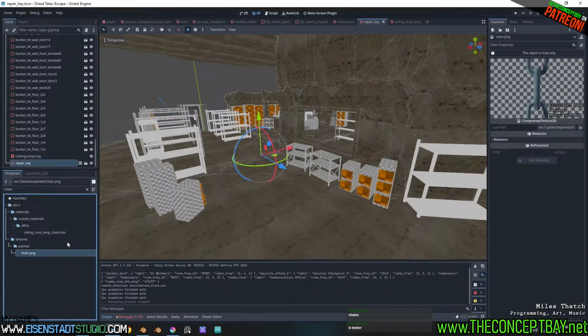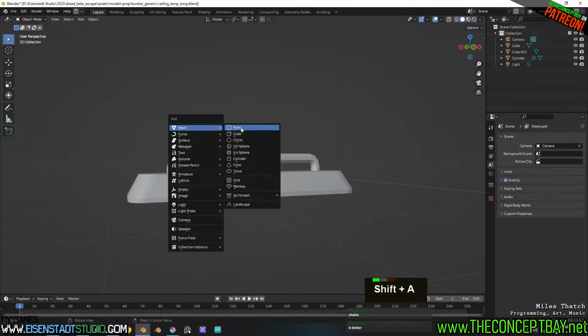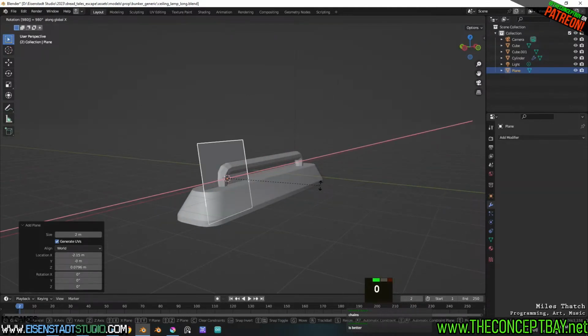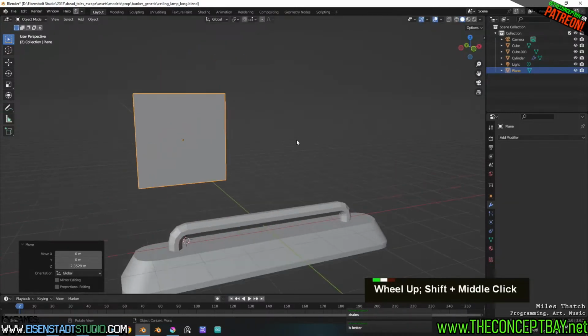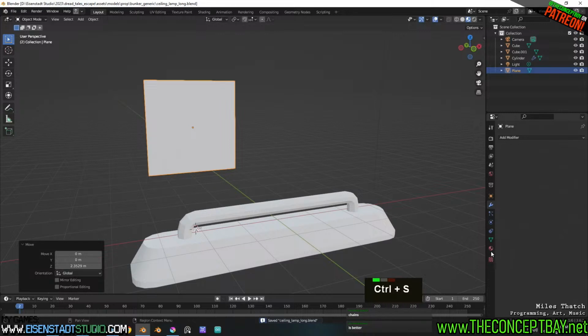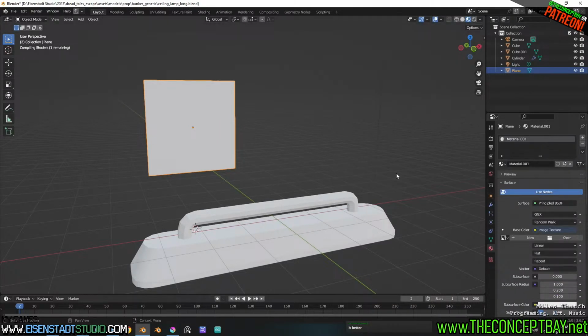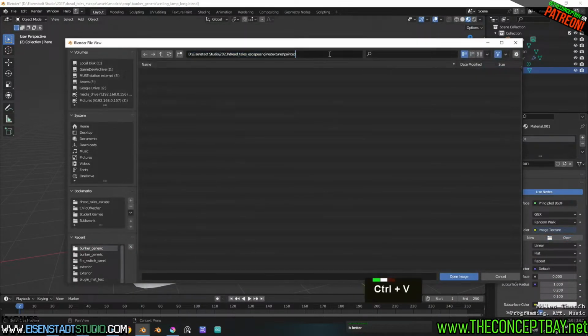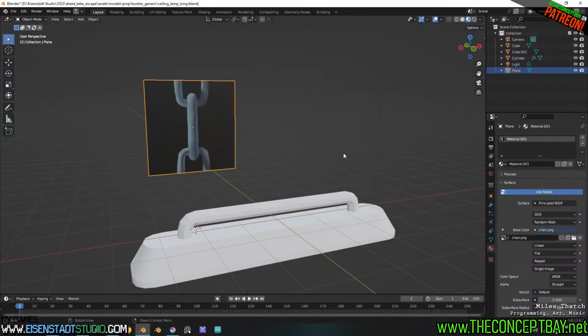Okay, open... No, not external program. File manager. There we go. Okay, so we know where it is. Let's get us... Oh. Image texture. Chains. Chain. Okay. That's good.